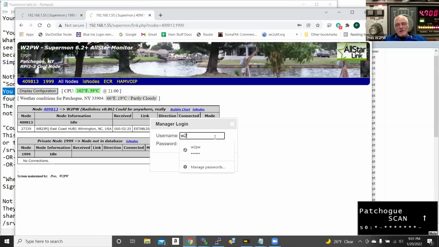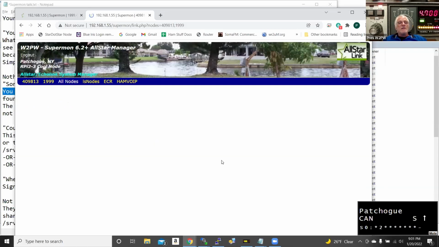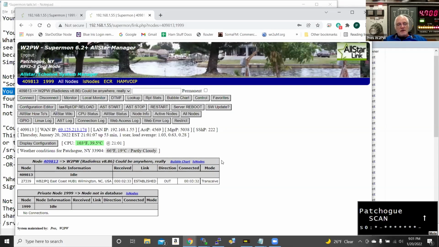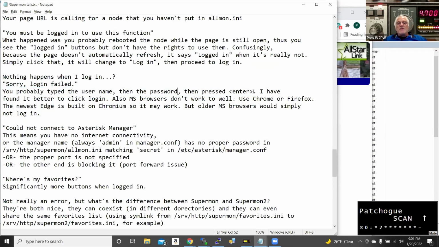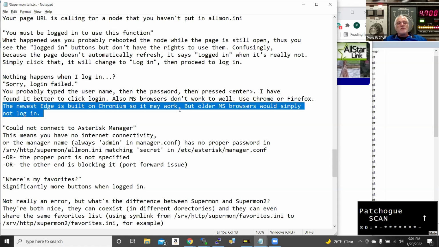Let me try again. Put my name in, put my password in, and click login. Well, lo and behold, I logged in. So what I found is putting your username and then your password in and pressing enter does not work out so well. I think you need to click on login. Also, older Microsoft browsers don't work at all. You cannot log in. It'll act like it's working, but you can't log in. Use Chrome or Firefox. Now, I think the newest Edge is built on Chromium, so it may work, but older MS browsers will simply not log in. Okay? Any questions on what I went over so far?